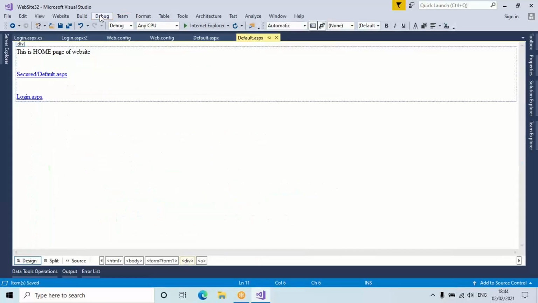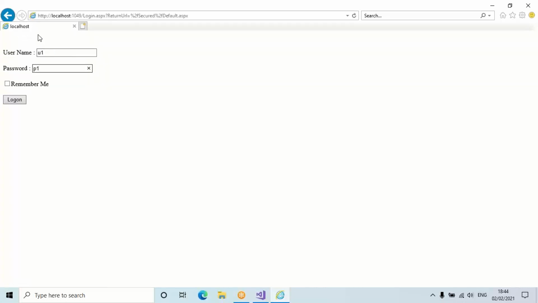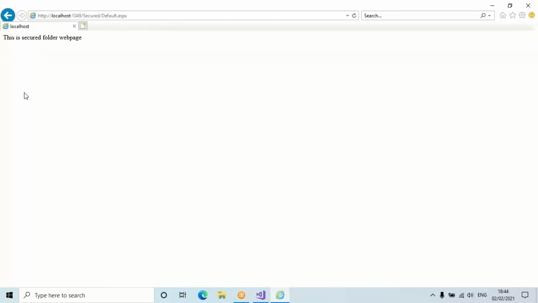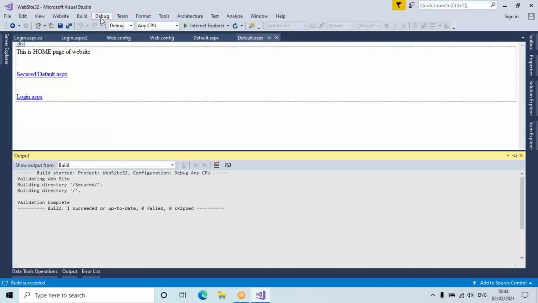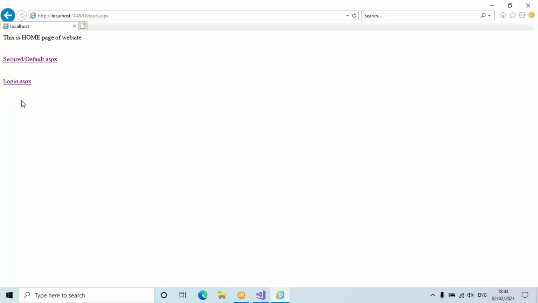Go to the home page, default.aspx, execute the code. First, we'll go to the secured folder. Okay, it took me to the login page. User one and password one. Log on. Fine, this is working. Okay, close. Rerun the code again. Now I click on the login page directly. It is going there. User one, password one. Log on. Home page also it is coming.